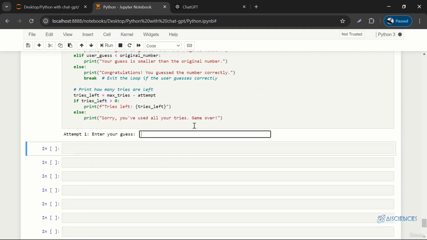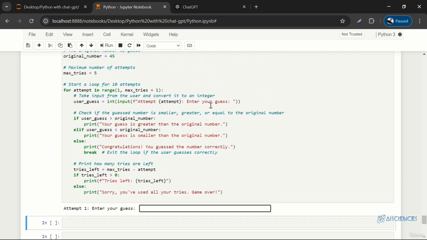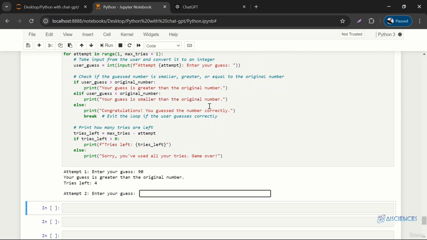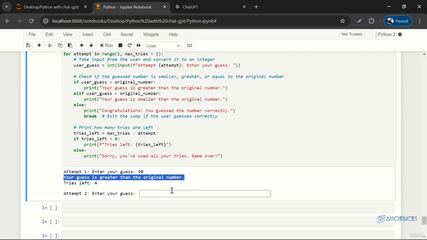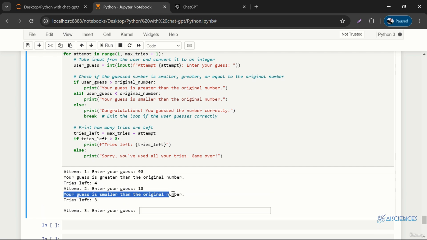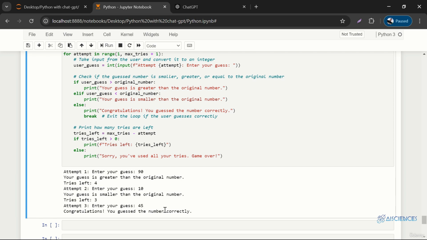So running it, it says attempt 1, enter your number. Let's say my number is 90, which is greater than 45, right? It says your guess is greater than the original number. Okay, I'll say 10, and it also says there are only 4 tries left. It says your guess is smaller than the original number, right? Now I'll guess the correct number, 45. It says, congratulations, you guessed the number correctly, right?